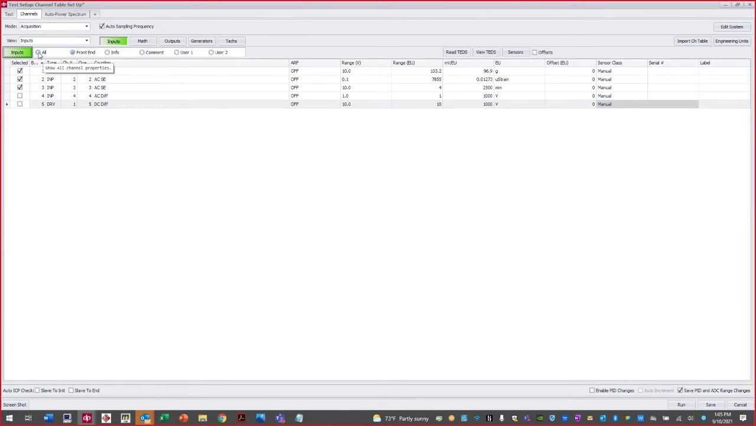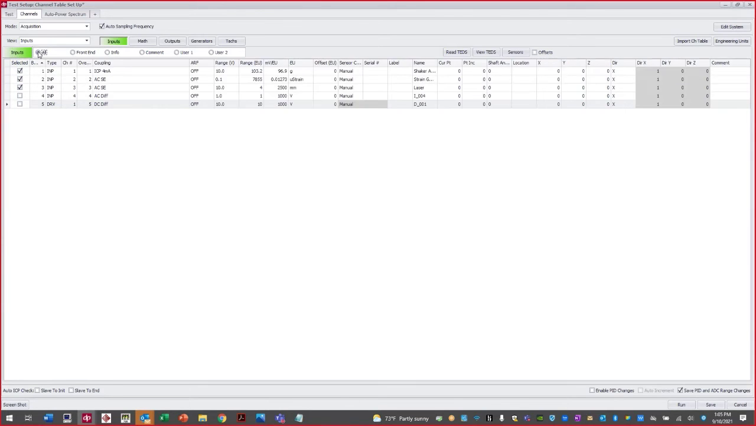The radio buttons sort into different configurations for the columns in your channel table. So you can see when I have all, this is all the possible columns. A lot of these aren't used for every test. For example, point and point increment is typically for modal hammer impact tests. Shaft angle, obviously for rotating machinery. Point and direction for geometry, again for modal tests. So we filter these out.